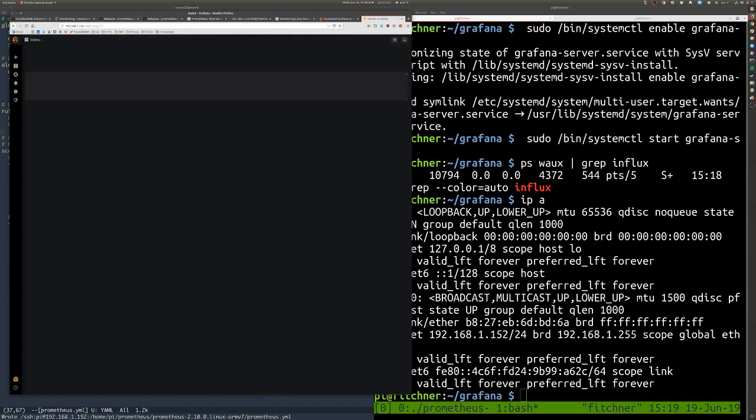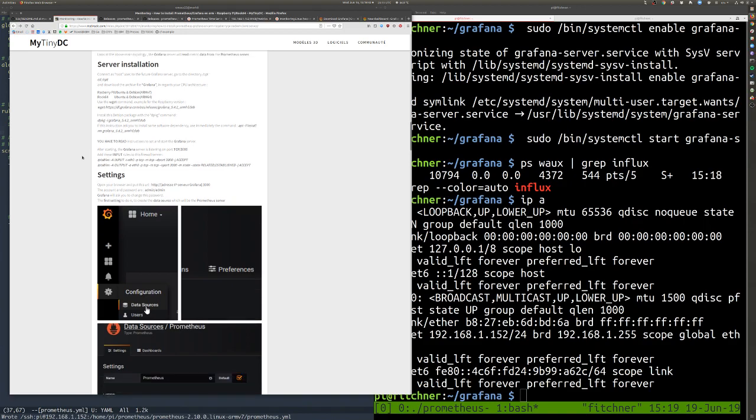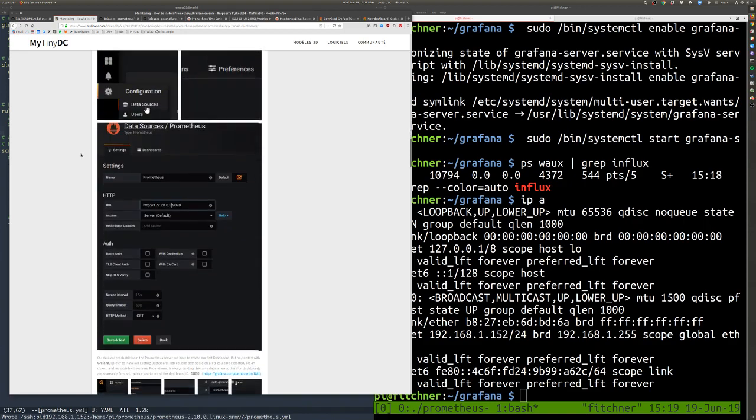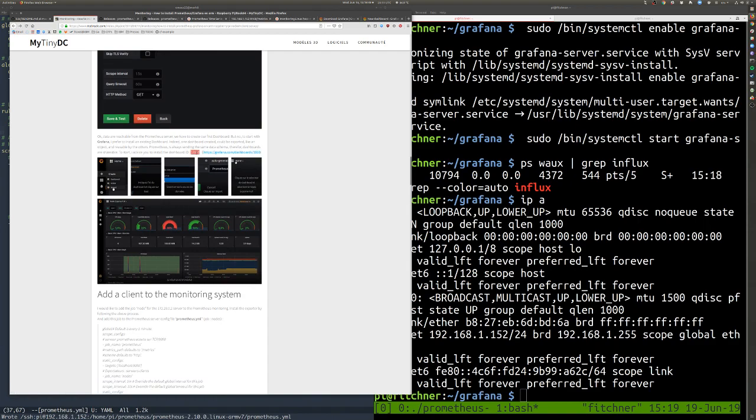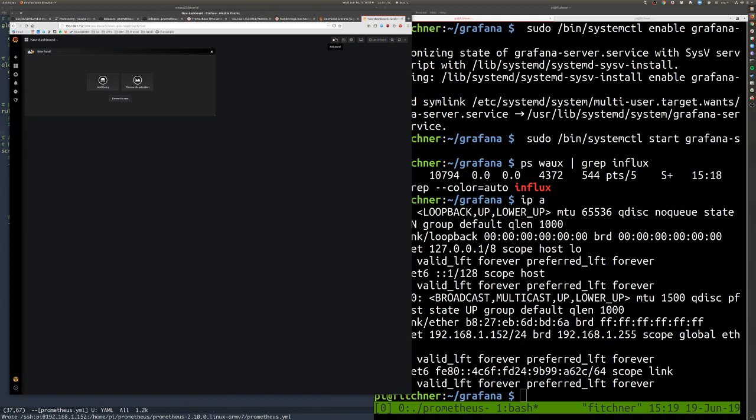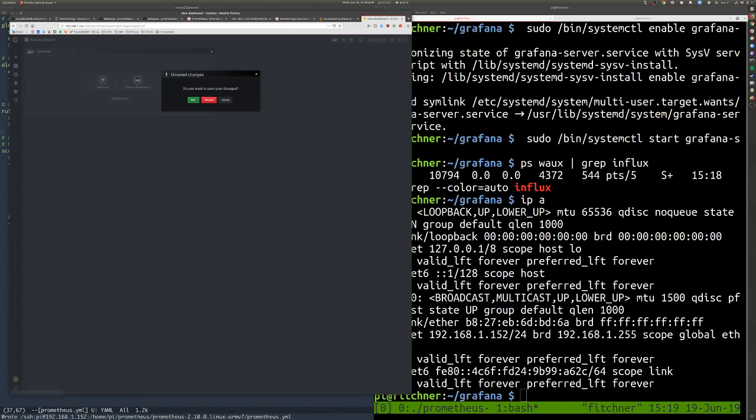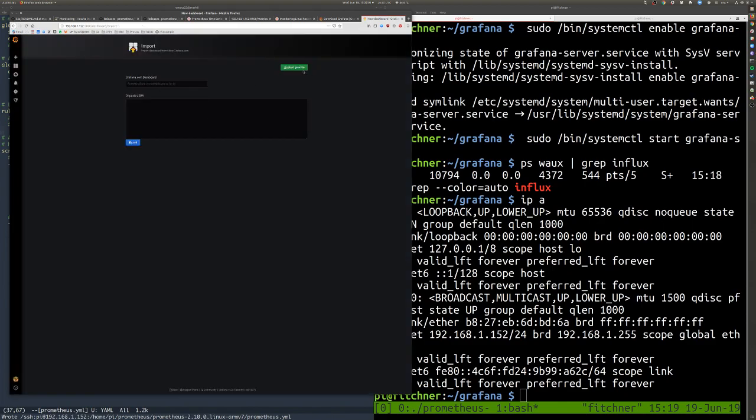Okay. And then home. Then I need to do a dashboard. There was a pretty good example dashboard here. Dashboard 1860. There we go. I need to add a dashboard. Import. There we go. Discard. 1860. Load. That's what I'm expecting. Prometheus. Import.